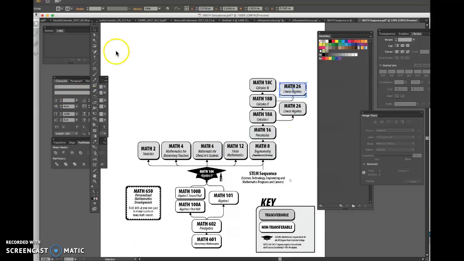Okay, anyway, so I want to go and get my type tool, and I'm going to hover right in between the 2 and the 6, and I'm going to delete and edit it as I would in InDesign. I'm going to type Math 28, and we're going to say differential equations. Let's see if we can fit it. Differential equations. Ooh, that's tight.